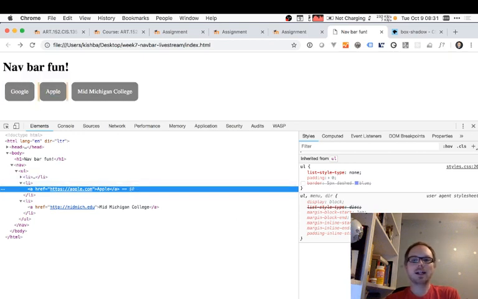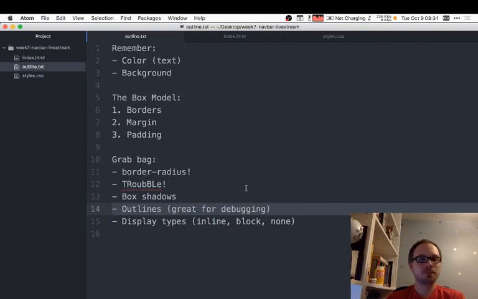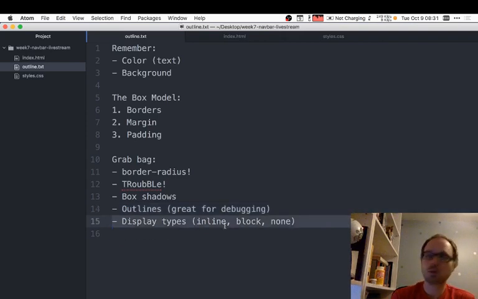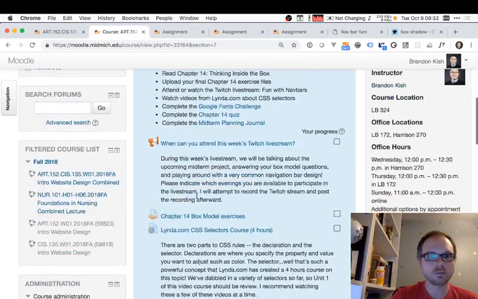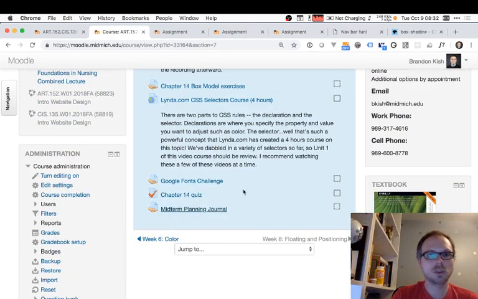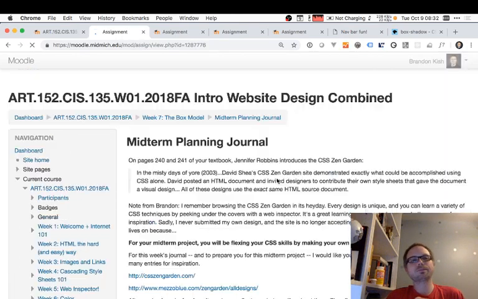If you added the outline onto here, it wouldn't actually change the width. If you add a border, it does change the width of the whole element. And we talked about the display types. So those are the pieces of the box model that I wanted to experiment with. I will now go take a look at the journal. This is the midterm planning journal.